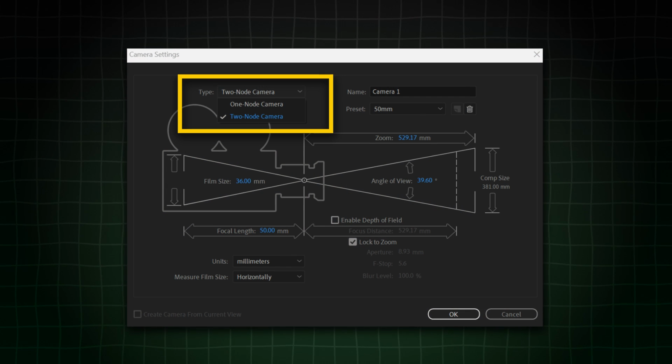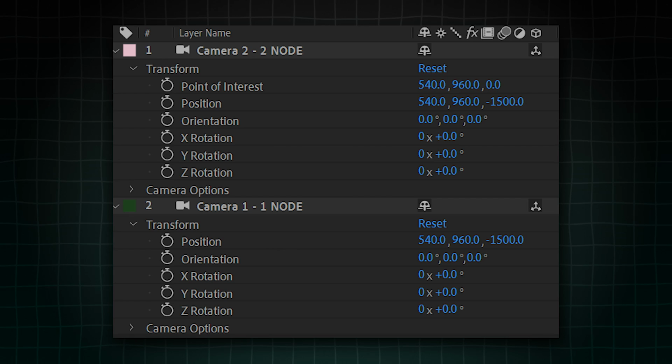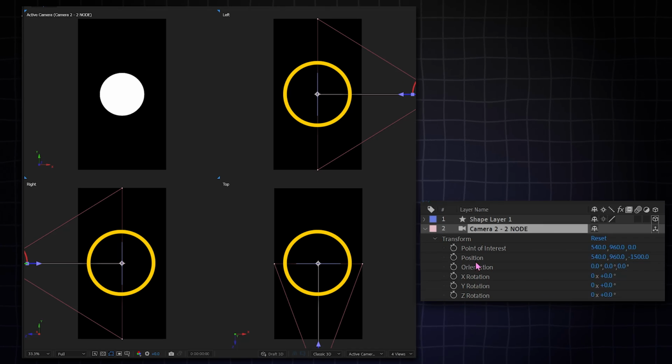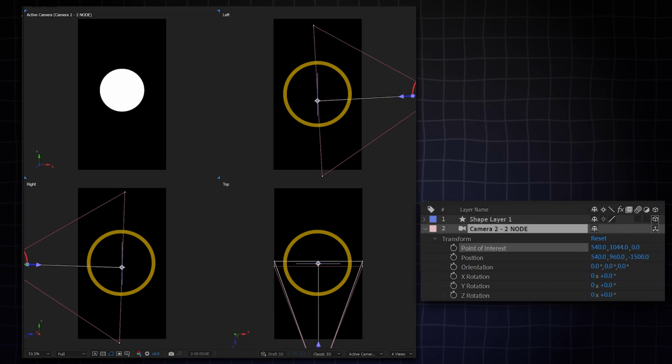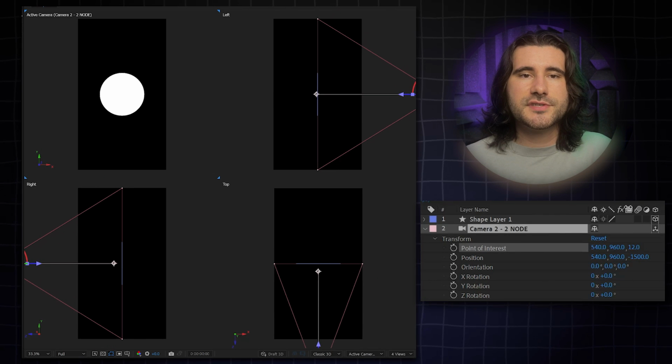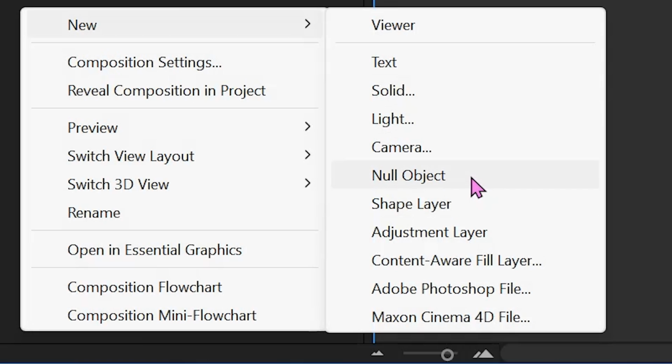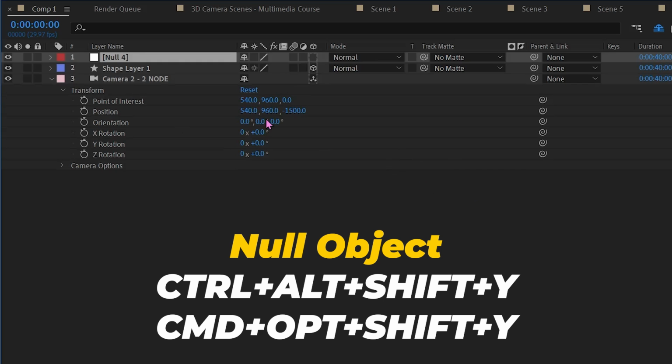There are 2 cameras to choose from, 1 node and 2 node. The main difference between the 2 is the 2 node has an extra set of parameters, point of interest. This is an anchor point planted in the dead center of the camera. Most tutorials are going to tell you to use this for more flexibility, including this video. One of the techniques that you might have seen is creating a null object and parenting our camera to that null object.